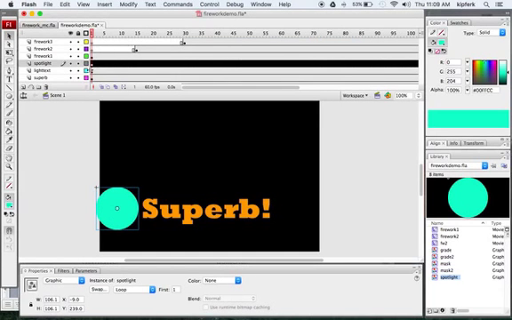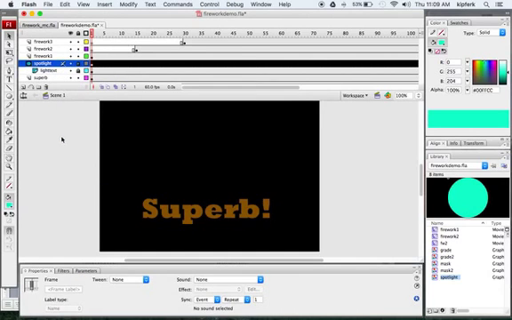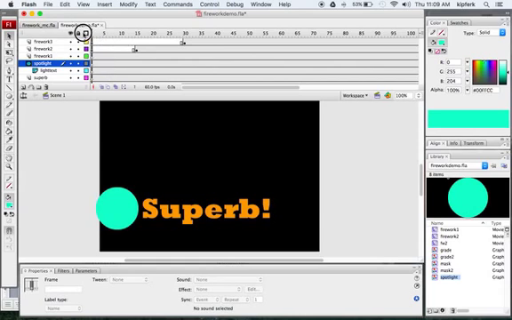And this is also going to be a mask layer. So I'm going to right click, create a mask, and remember, it automatically creates a locked layer whenever you create a mask. And so what's going to happen once I create a motion tween for this spotlight is it's going to reveal the lighter version of my text.